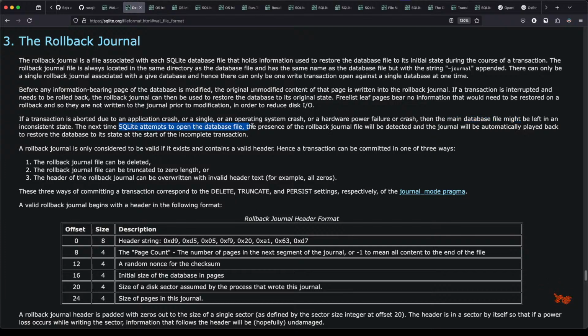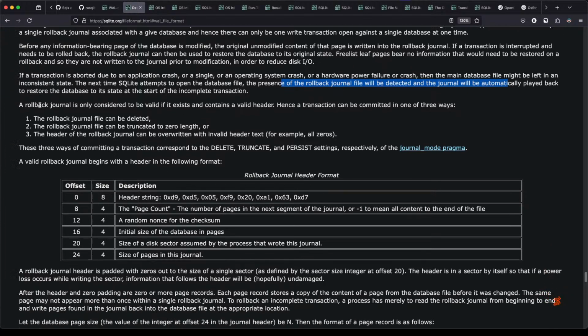After a crash, when it attempts to open the database file, the presence of a journal will be detected and automatically played back to restore the database to a state at the start of the incomplete transaction. It's only considered valid if it exists and contains a valid header. Hence, a transaction can be committed in one of three ways. Journal can be deleted. Truncated. It can be overwritten.